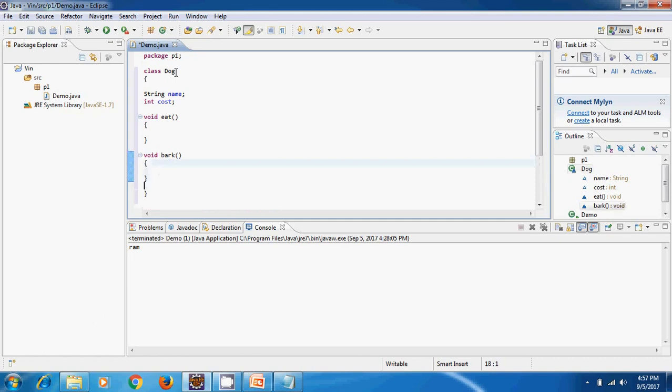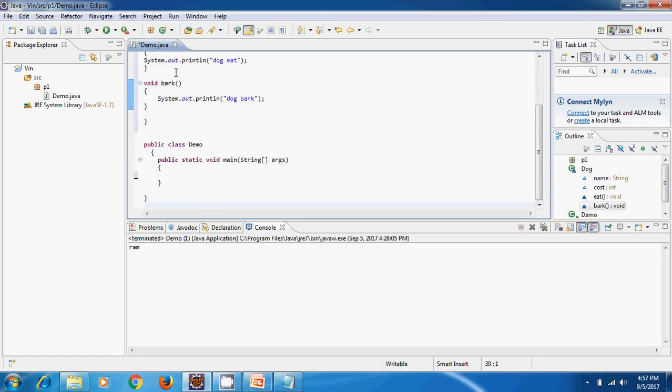Practice it, you will really get success from this. System.out.println "dog eat". System.out.println "dog bark". Dog eat, dog bark. Now in the main method I will create the object.